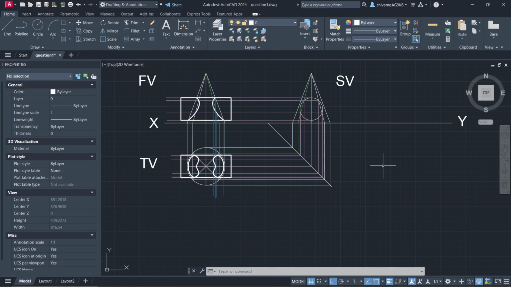Hello everyone, today we will learn how to print an AutoCAD file. First we need to make this drawing more presentable. As you know, there are parts which shouldn't be seen as a result of intersection. So we need to make those lines hidden.